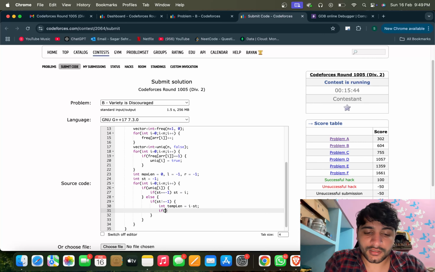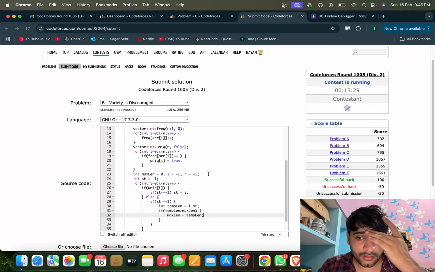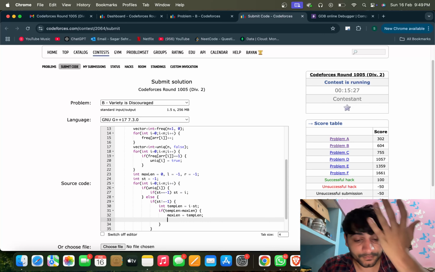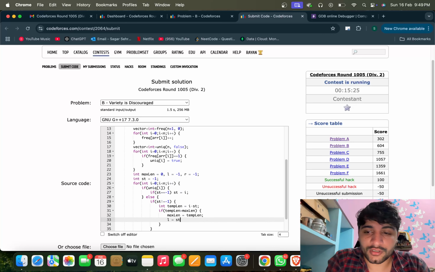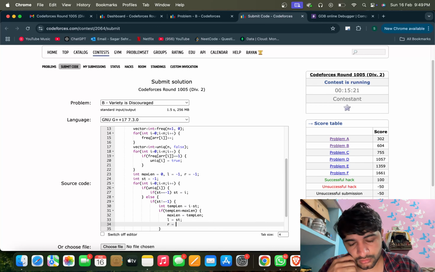So if this temp length is greater than the max length, then max length will be equal to temp length. Perfect. And L will be equal to start and R will be equal to i - 1. So yeah, the current index is not counted. Perfect.